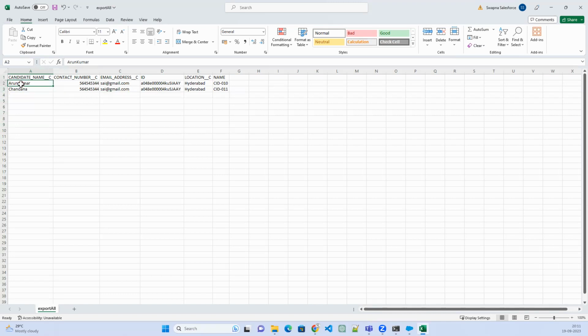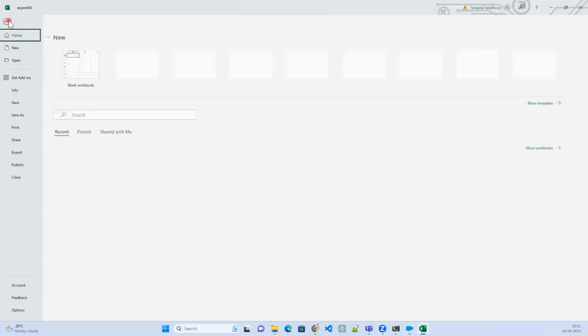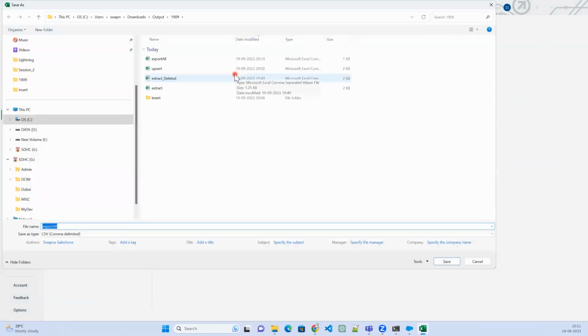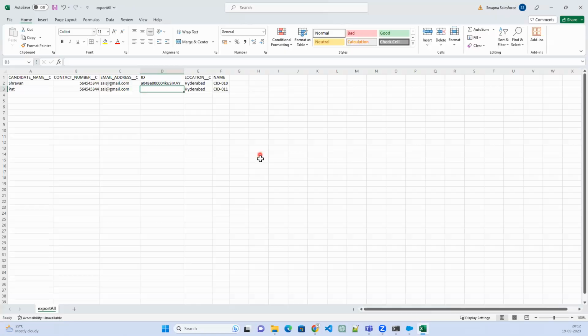Now let's say here I'm going to update one record, which is Arun Kumar record, and we have an ID here. Let's say I'm modifying the Arun Kumar record to something different. Let's say Shravan, right? And Pat Perry. Let's say Pat. But this does not have ID. So wherever the ID is available, that means that is an existing record. Wherever the ID is not available, that means it is a new record. So let's save this file, save as. Whatever the export all is there, we are going to save the export all. So let's save this.